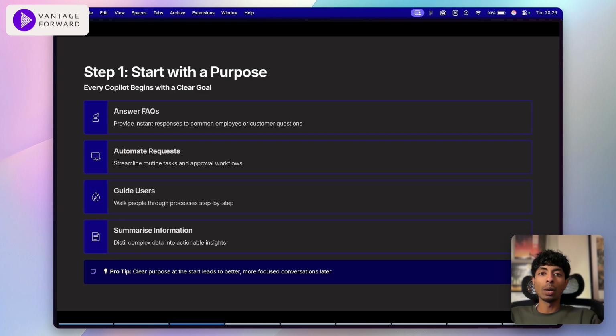First, define what your Copilot should actually do. Will it answer an employee? Will it guide customers? Automate internal requests? Clear purpose equals better conversations later.